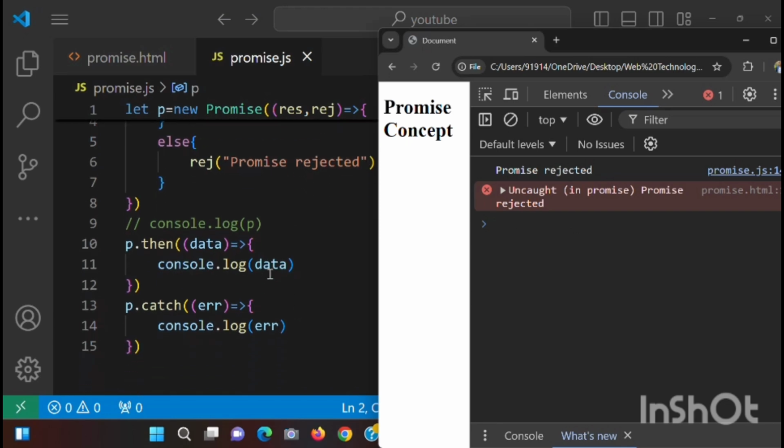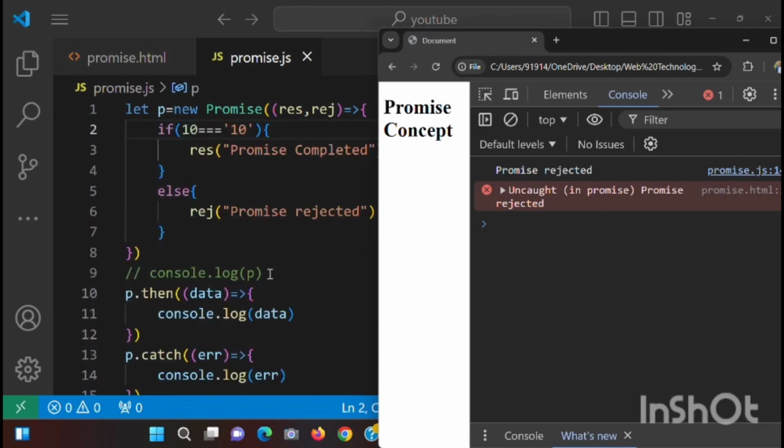So I hope guys you understand, this is the concept of the promise. In the next class I'm going to teach you the async and await concept. Inside promise only we are using that.